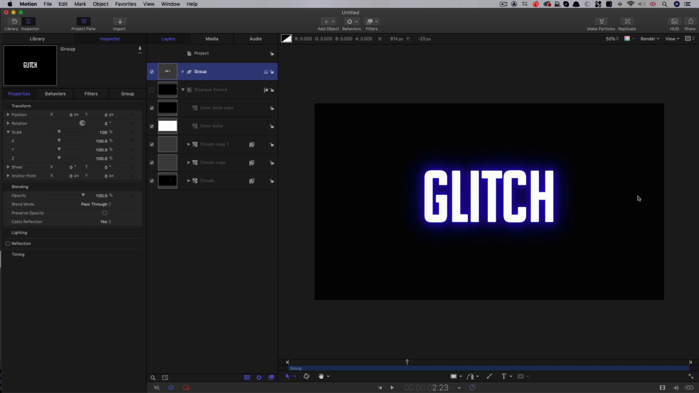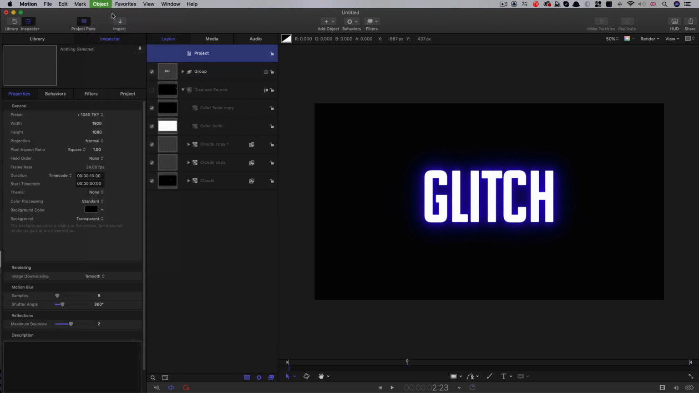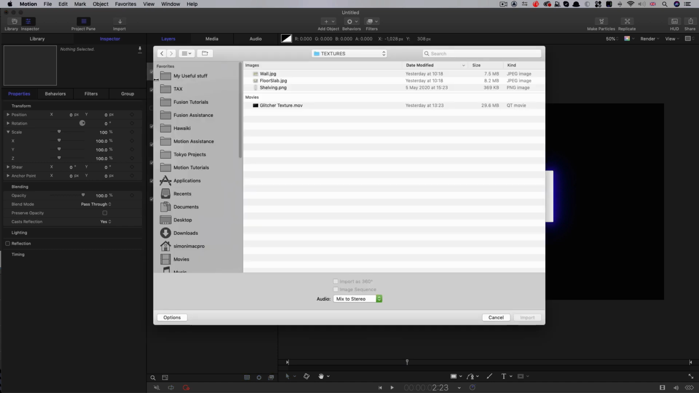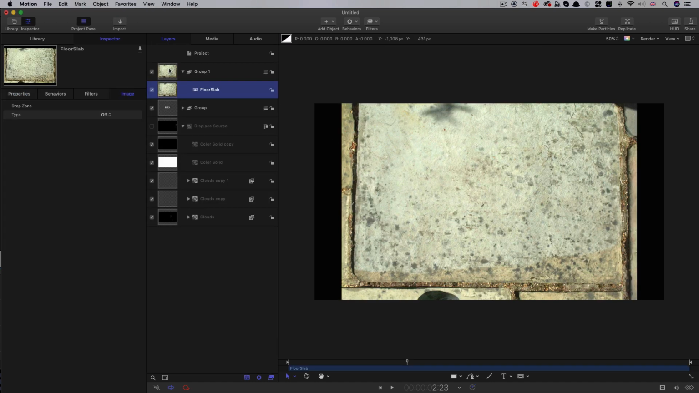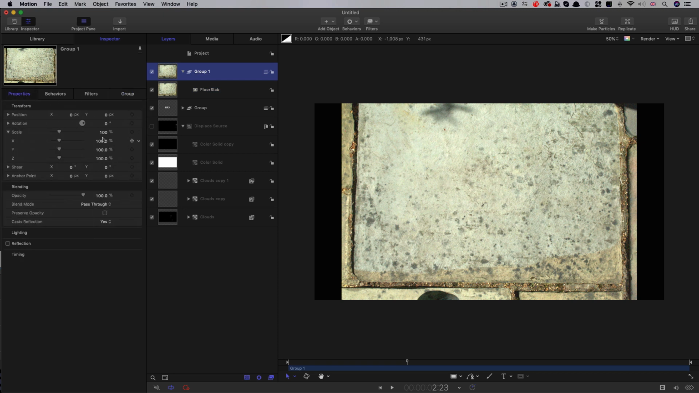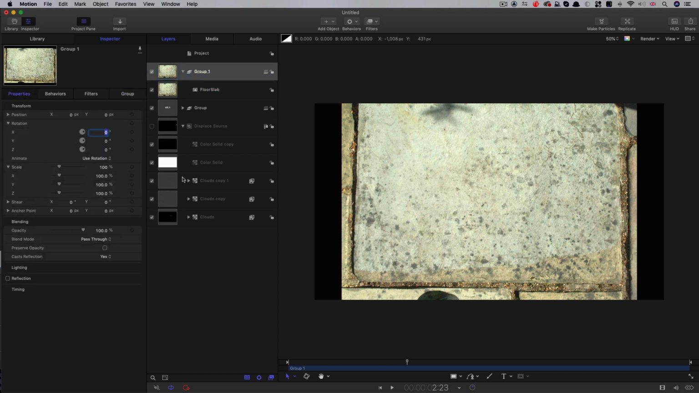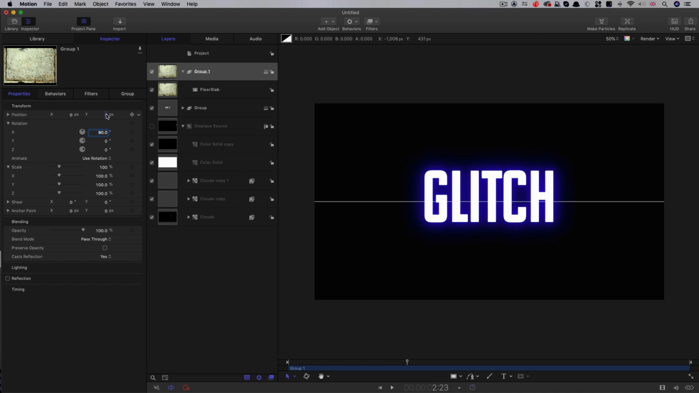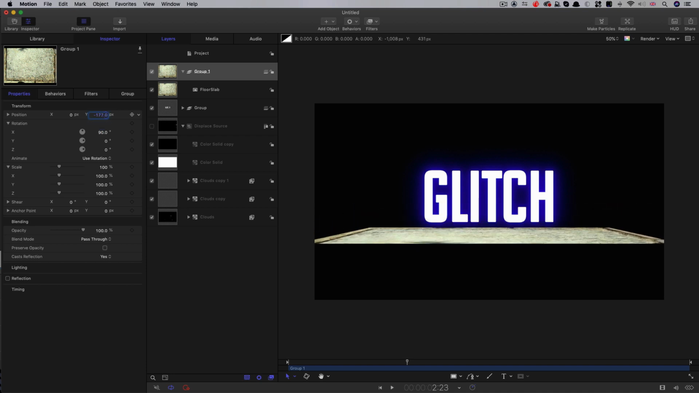Now I want to add a background in order to be able to do our reflection and all the rest of it. So let's make yet another new group. And into that group, I'm going to import the element called floor slab. Bring that in. I'm going to rotate this group through 90 degrees on X. And I'm going to bring it down, let's say -200.